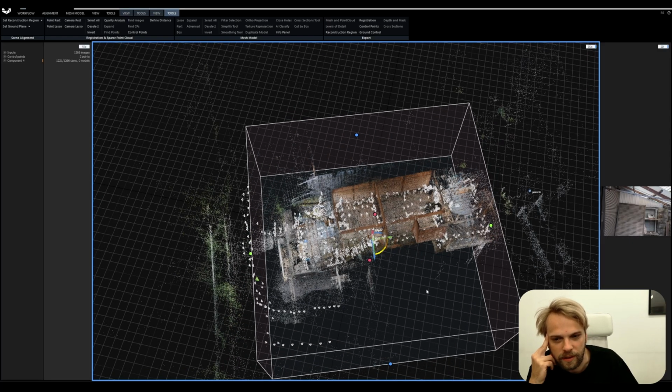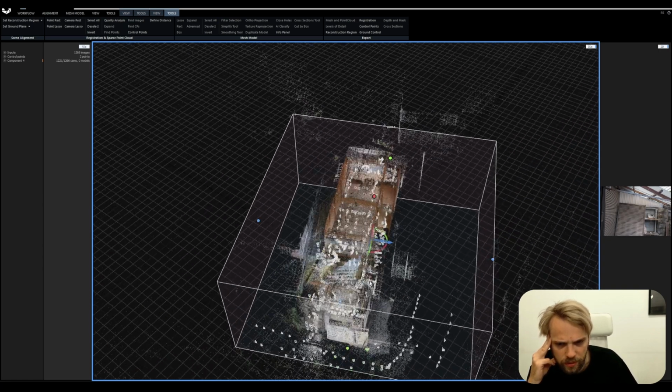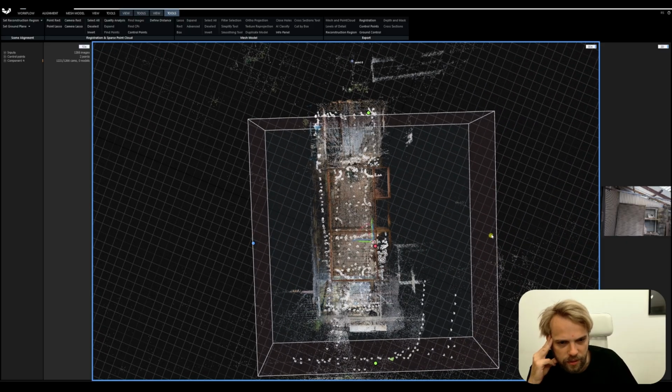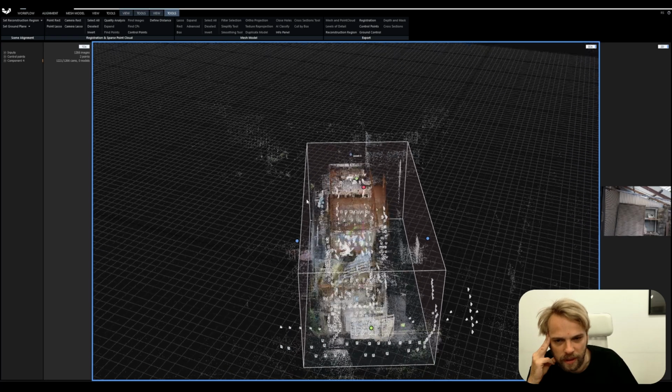And I rotate it. If you don't see the reconstruction region, you can always go to Scene 3D tools and set, I believe it's set region on grid, something like that. And then it's going to show up. Either way, now I'm just going to position it properly, something like that. It doesn't need to be perfect, but you kind of want it to be properly aligned.